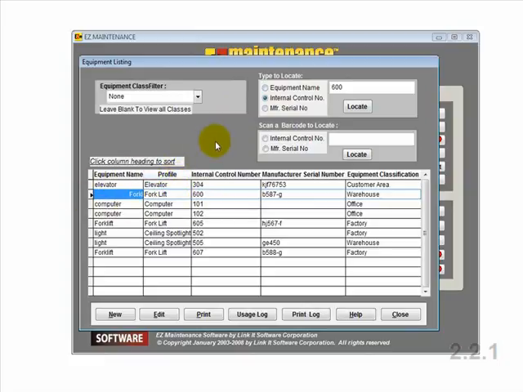You can also search by scanning a barcode for a piece of equipment. First, select whether the barcode you're scanning contains an internal control number or a manufacturer serial number. Then click in the box to the right and scan the barcode, and click the Locate button. The piece of equipment which you scanned will be selected from the list.